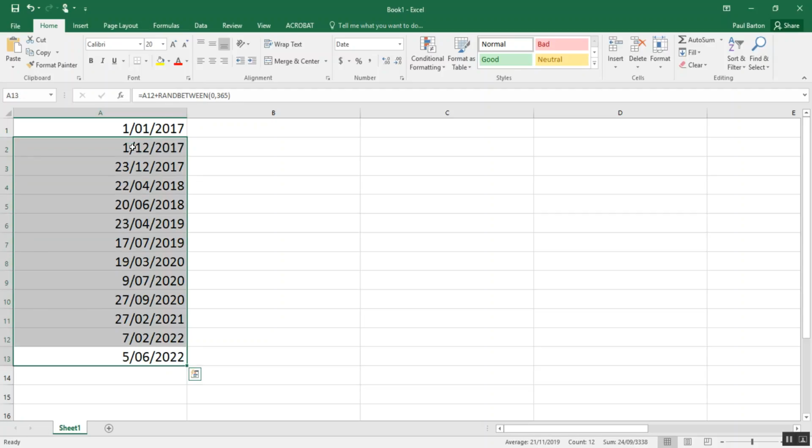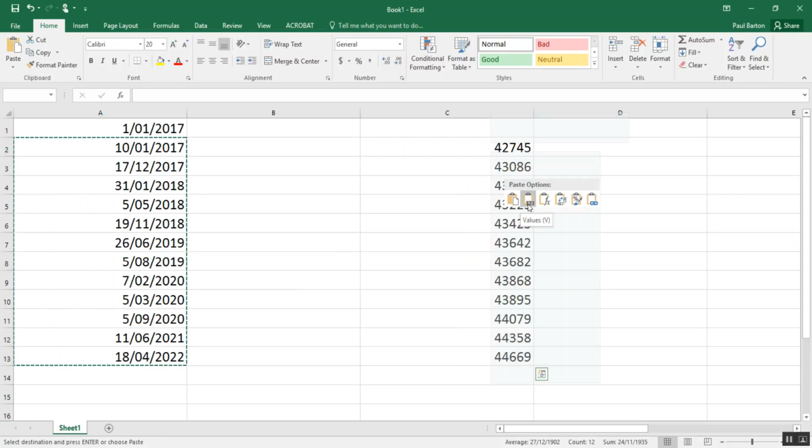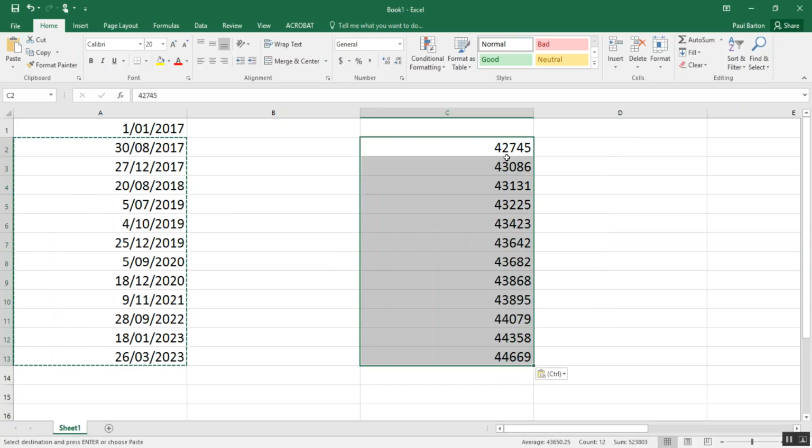The easiest way to fix that is if you just copy it, jump over here, right click. There's an option over here called values. So it will put that value in.